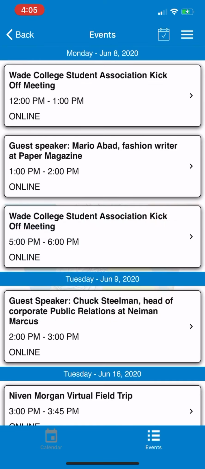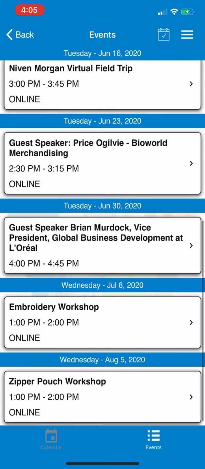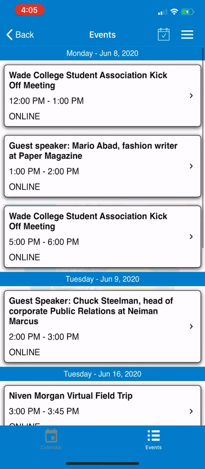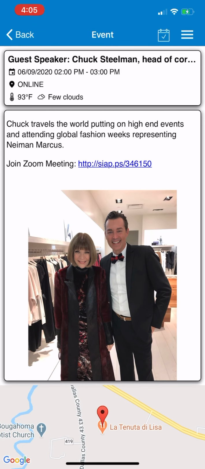I prefer this list view because it shows you all of the events that are coming up in chronological order. When you click on an event, it will again show you the time and the day, but it'll also give you a direct Zoom link or a Microsoft Teams link to join that event. So this list will be kept updated.